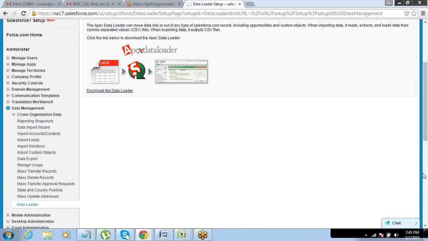Once you have downloaded, you will get an exe file. Just double click on the exe file, run the file. That will install data loader on your system.